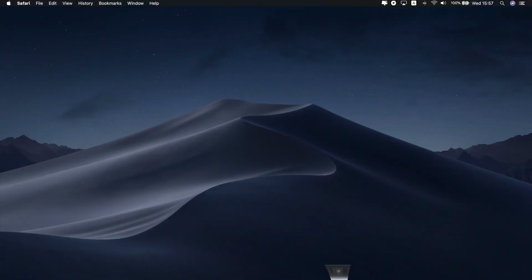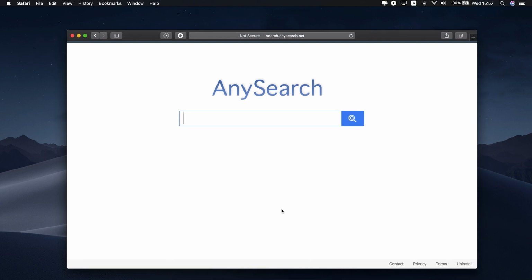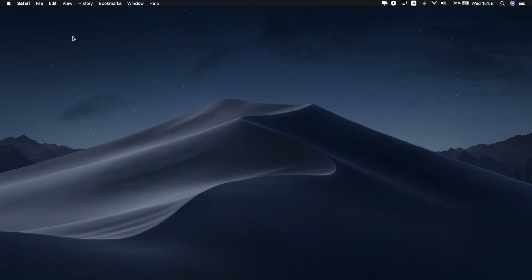This video will be all about AnySearch malware and how to manually remove AnySearch malware from your Mac. But first, what is AnySearch virus? It's a nasty browser hijacker that, once your Mac is infected, always displays the AnySearch homepage in your browser.